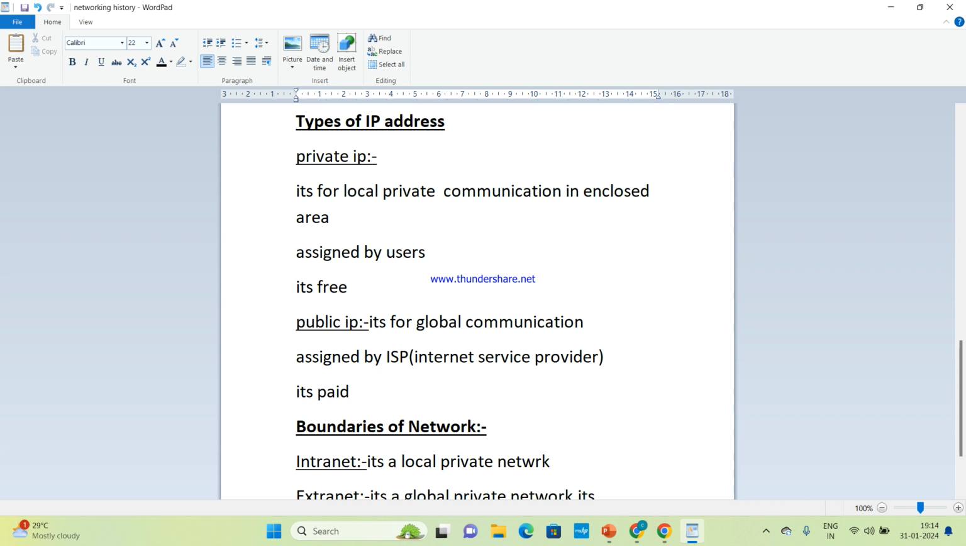Private IP is for local private communication. Mainly organizations use these private IPs for internal teams for security reasons. It is assigned by users. Users are going to create these private IPs, and it's for free. Whereas public IP is for global communication and it is assigned by ISP, that is Internet Service Provider, and it is paid.